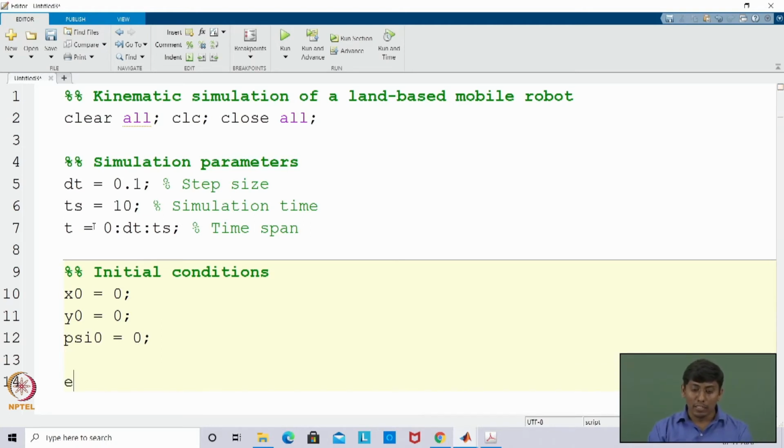So these are the initial conditions, and they need to be written in vector form. That is, I am writing eta 0, in the sense it is the initial condition. I am writing it as x0, and it is a vector. I am putting a semicolon so that it gives a column vector, then psi 0. So now this is my initial condition.